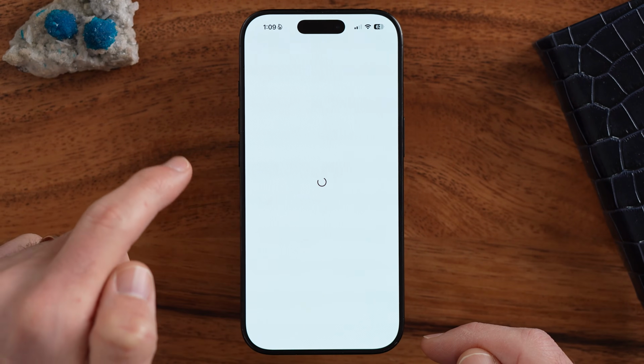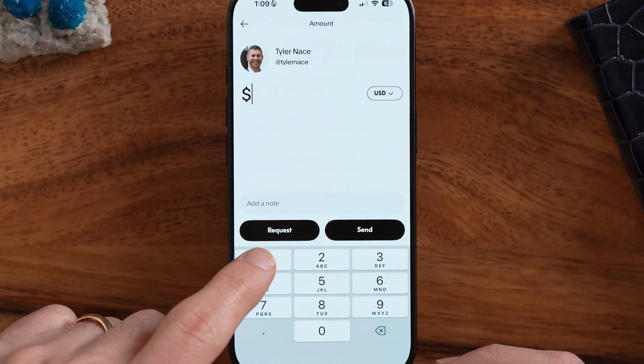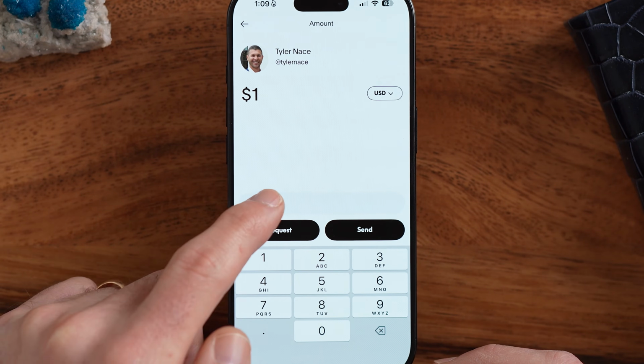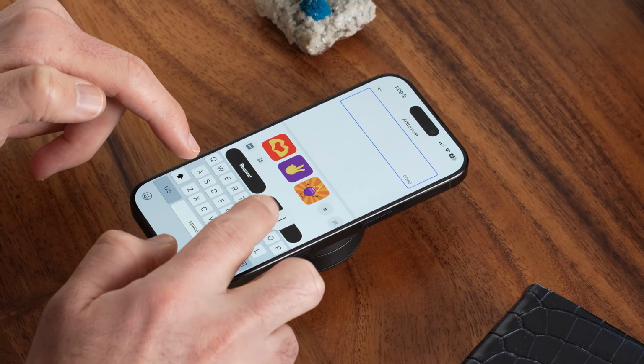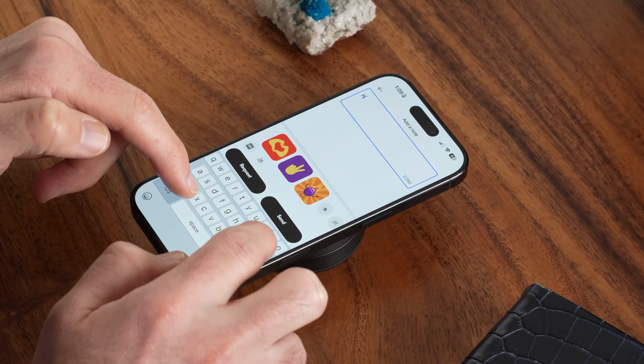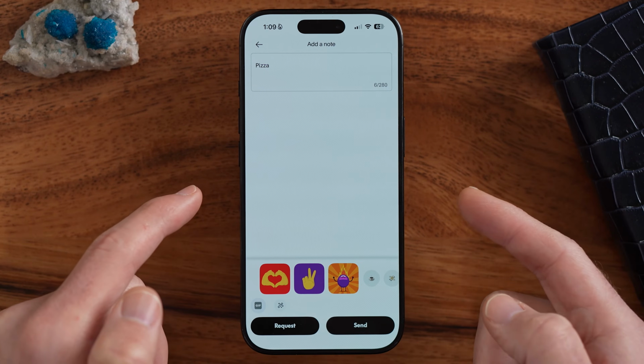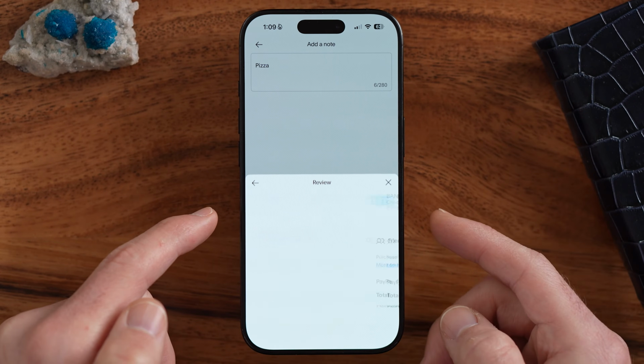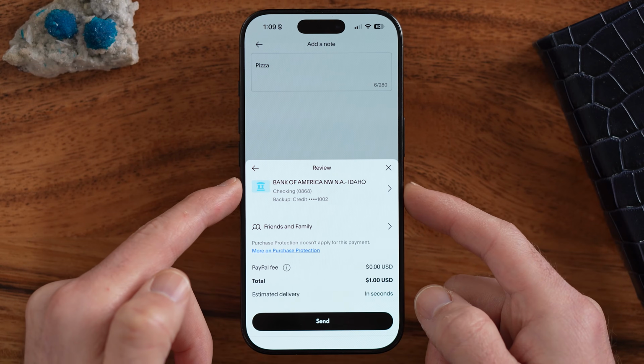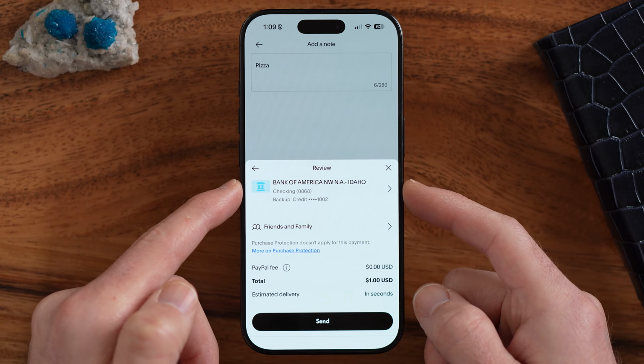Let's choose Tyler here, my brother. And on here, I'm going to choose to send him $1. And let's say this was for pizza, and I'm going to hit send. Now, after I've done that, it pops up with this screen. It says I can send it from this bank account.